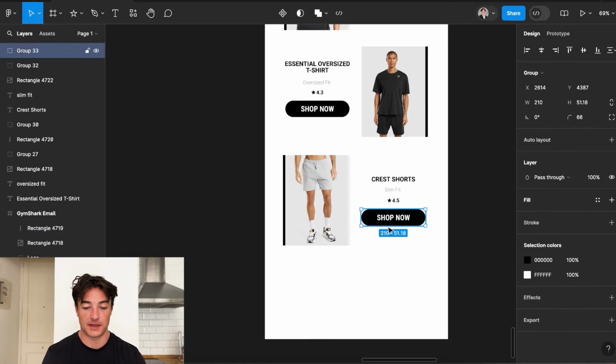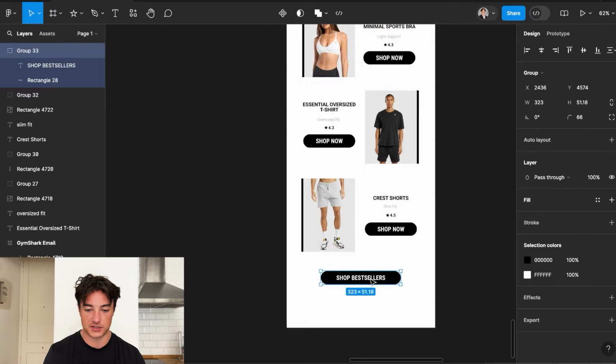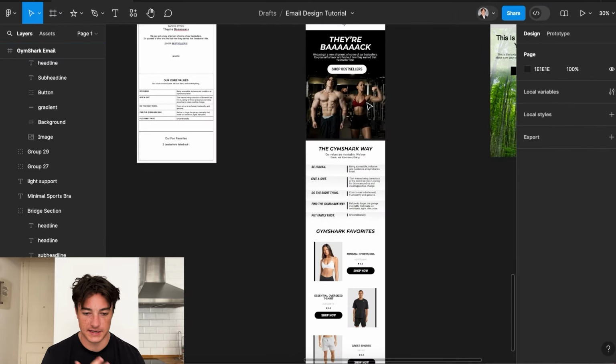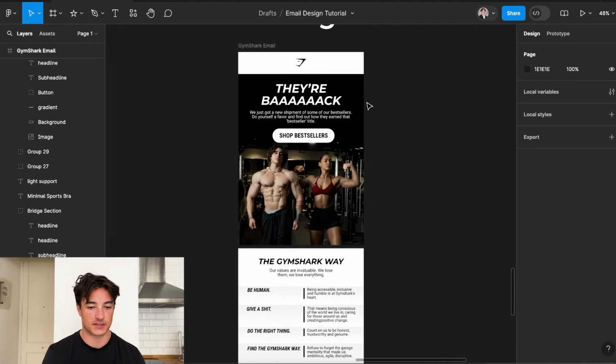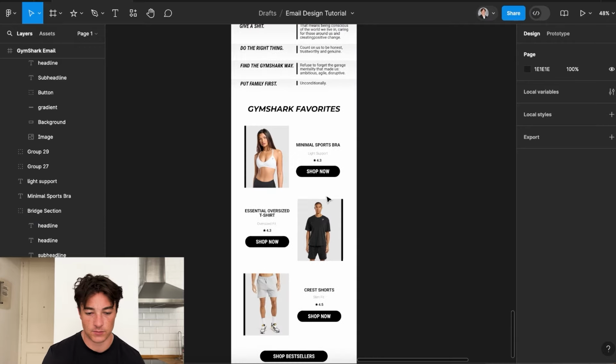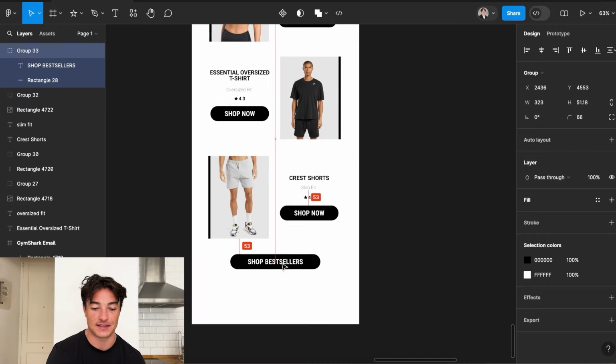So I'm just going to copy and paste this again, extend this out a little bit and just say shop best sellers. And then adjust, make sure you're centered, and boom, that looks pretty good. This is beautiful, great email. We start off with a button at the top saying shop bestsellers. We go into a bridge section that builds your brand, and then we outline some products, shop bestsellers. Now the last thing that we need to add is the footer, which is one of the most important parts of your email.